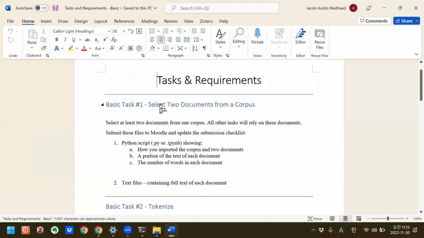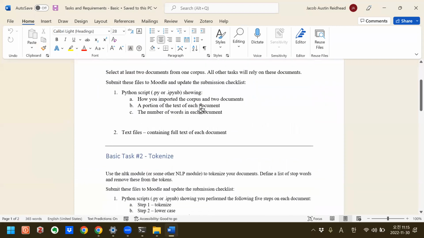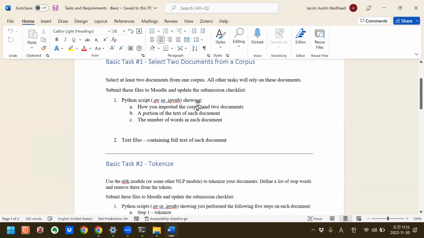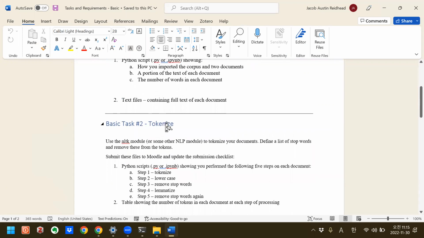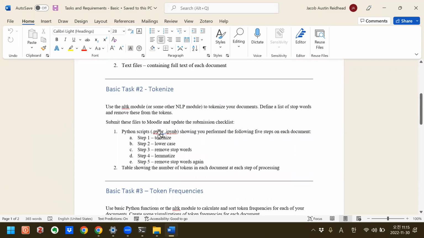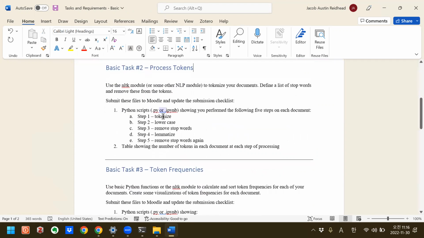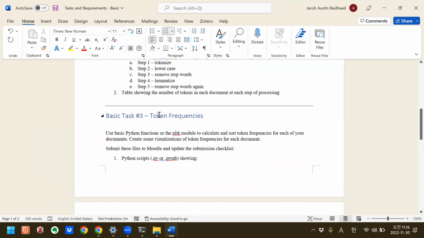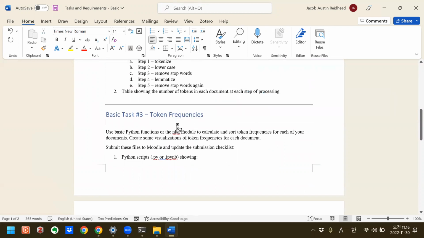So task number 1 was to select 2 documents that you wanted to compare. Basic task 2 is to tokenize and process the tokens: tokenizing, lowercase, removing stop words, lemmatizing. Task 3 is working with token frequencies.